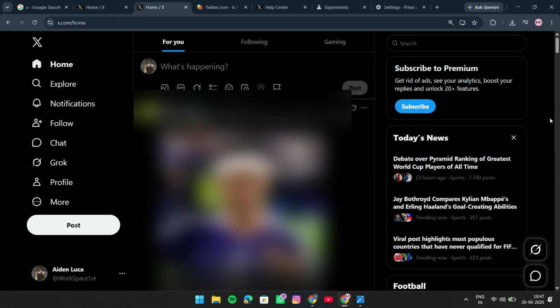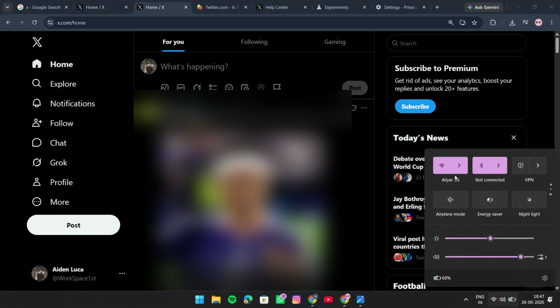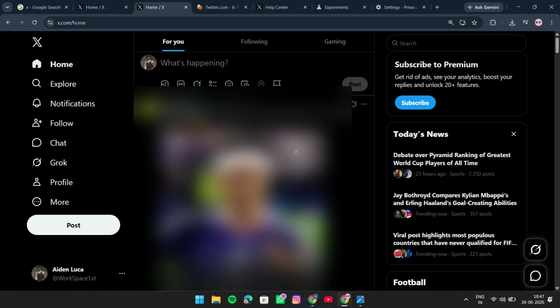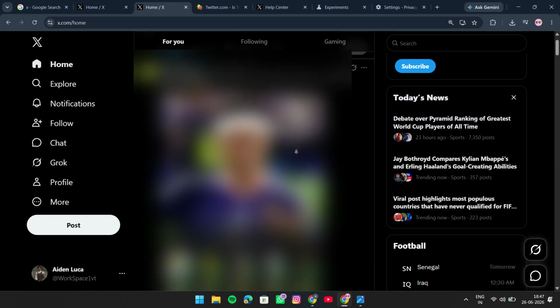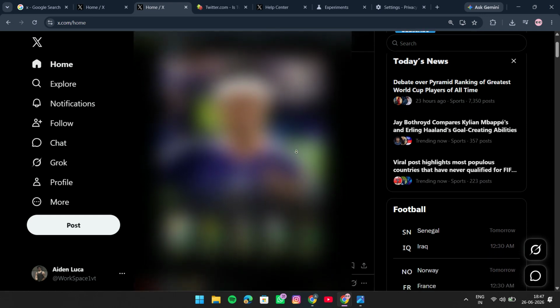If that still doesn't fix it, switch your internet connection. Turn off your Wi-Fi and try logging in using your mobile data instead. If you're already on mobile data, do the opposite and switch back to Wi-Fi. This simple network change can help if the error is being caused by your current connection or IP address. After switching networks, try signing in again and check whether X loads normally.